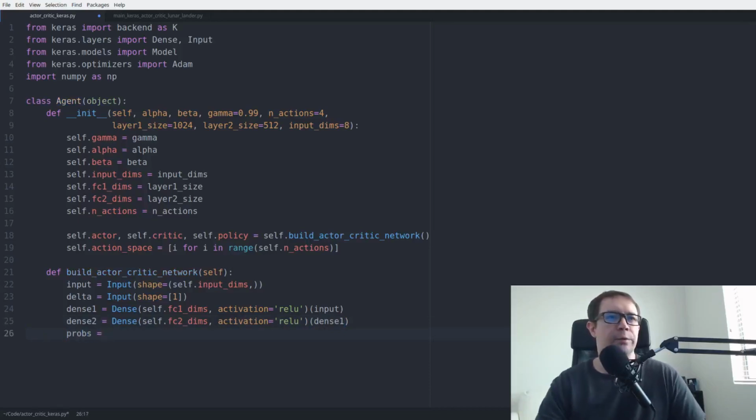Next, we need the probabilities. So if you're not familiar with actor-critic reinforcement learning, what it does is you have two deep neural networks. One is an actor that approximates the policy.